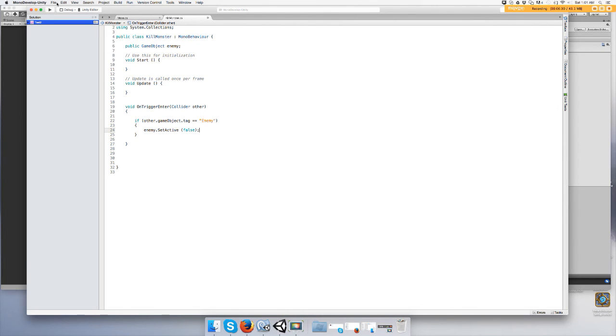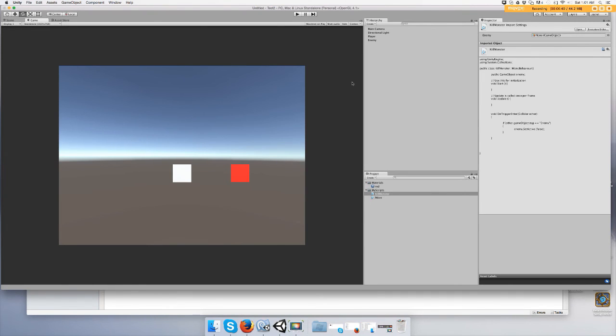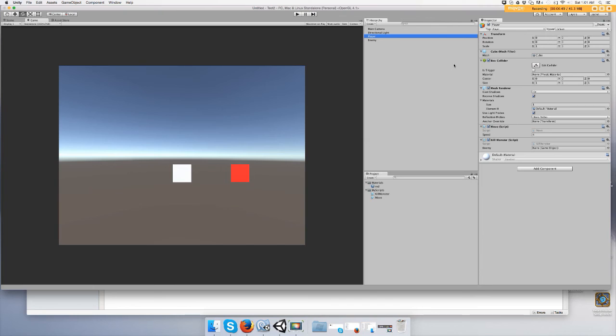So we want to save that. Now, since we're using trigger, we're going to have to add a trigger to the game object. But first, put your script on the player. And then now you have an open slot for enemy. Drag your enemy game object onto the enemy.